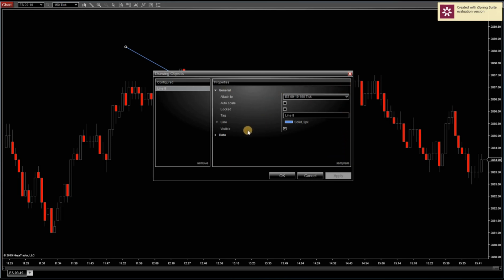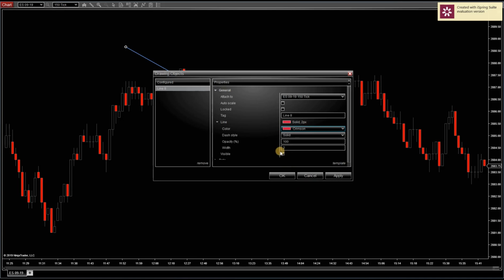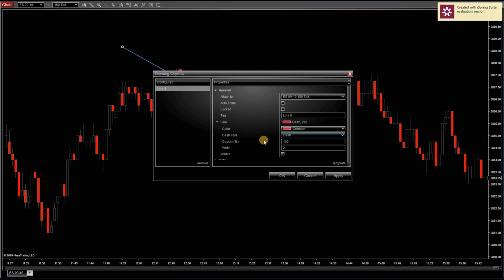So for example, if we wanted to change the line style of our tool, select the line drop down arrow and we can change the color, for example. So let's change the color. We can change the dash style, so let's change it to dash. Now if you'd like to save these set properties as a template, you can do so in your bottom right hand corner of this window. Select template and then save.